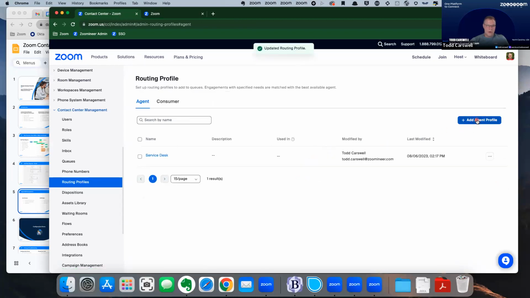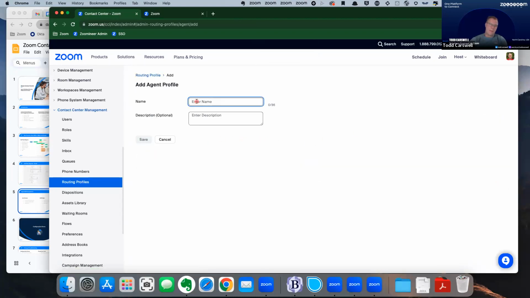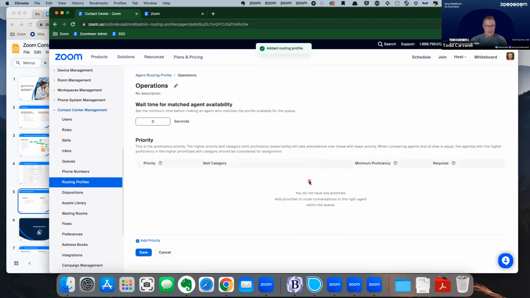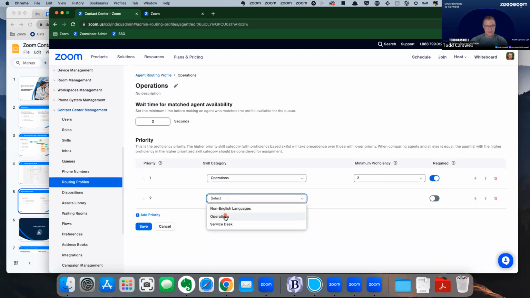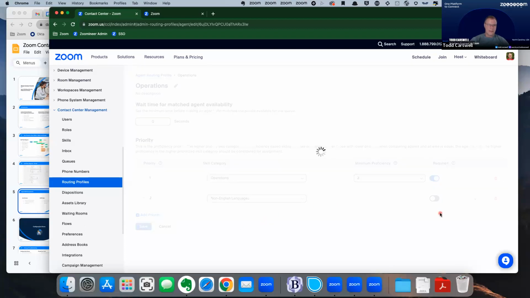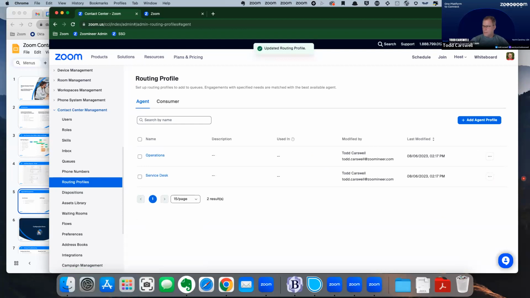I need to create an agent profile for my operations queue now. Just going to name it operations. I click save. And then my first priority is going to be my proficiency based operations skill. And I'm going to make this required, and my minimum proficiency is 3. Next, just like my service desk, I'm going to choose non-English languages. It's not going to be required because I want to be able to select from all candidates, all agents, whether they speak English or non-English languages, whatever the case, okay? So we're clicking save here. So now I've got my 2 routing profiles.